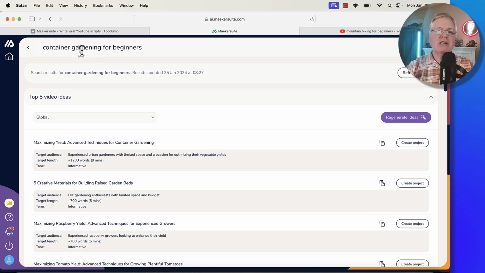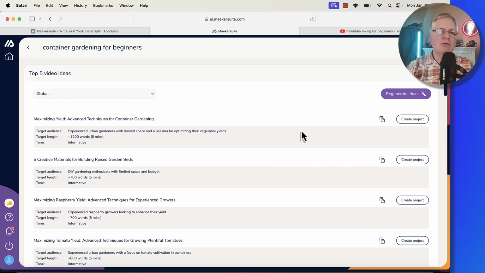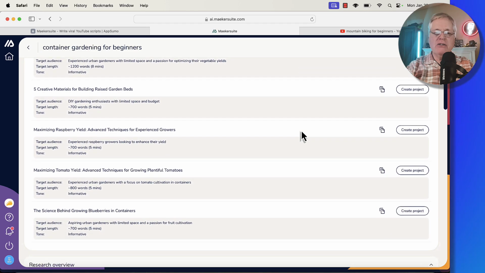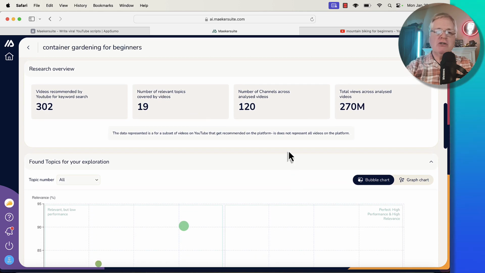It does give you some ideas. So our phrase was container gardening for beginners. That's what we wanted Maekersuite to check into. It'll show us the top five video ideas related to container gardening for beginners. It gives us a research overview. And basically, it just gives you some general information about how many videos have been created that are affiliated with container gardening for beginners, how many relevant topics by video, how many channels are doing videos about this topic, and how many views were generated by this topic, 270 million.